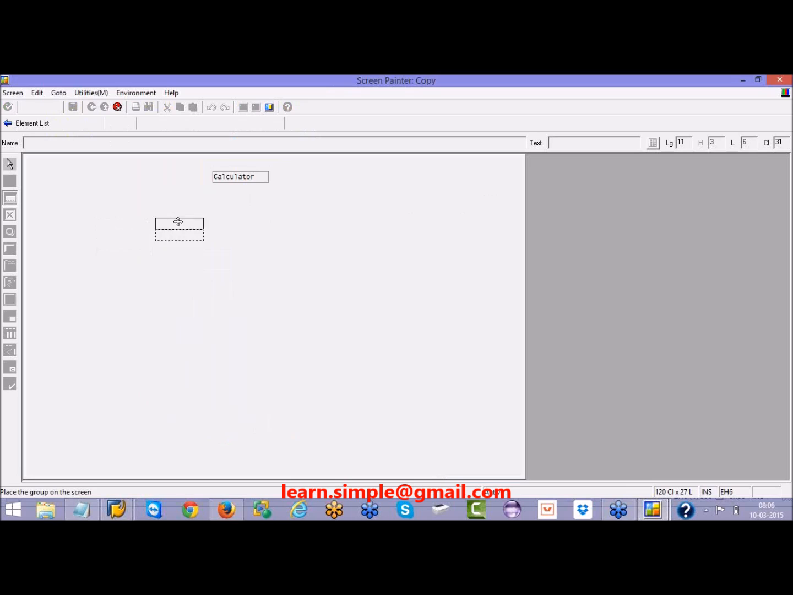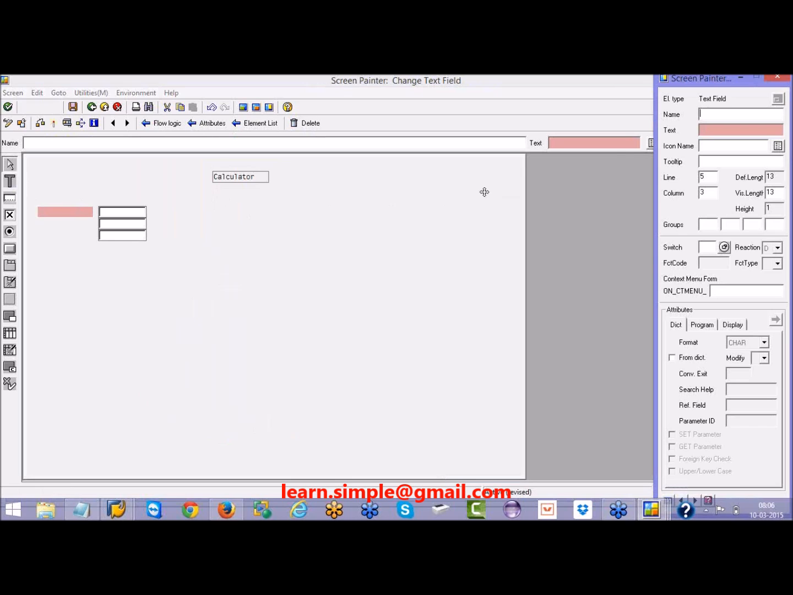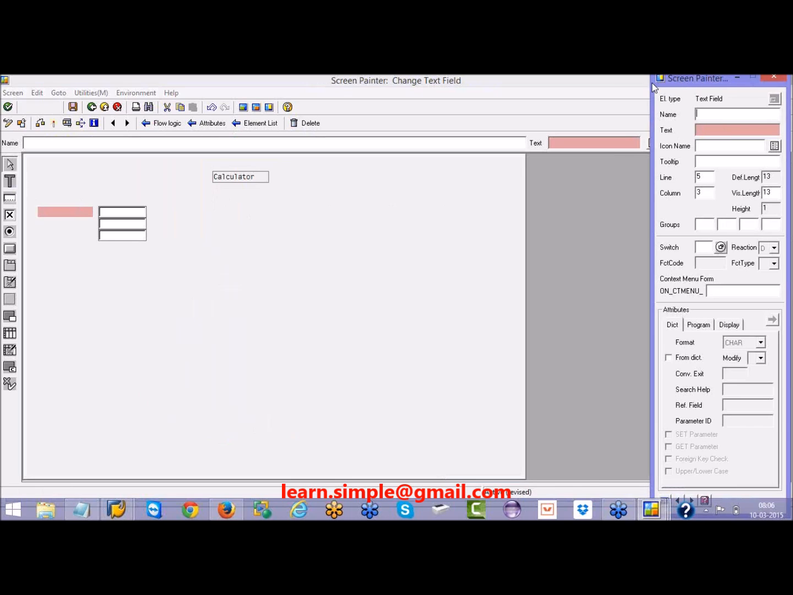So I have three fields. Put it over here somewhere. Now I have to give the description to this, some text to this. So here is my text field. Click on this, drag and drop over here. Double click on this and provide the text over here.